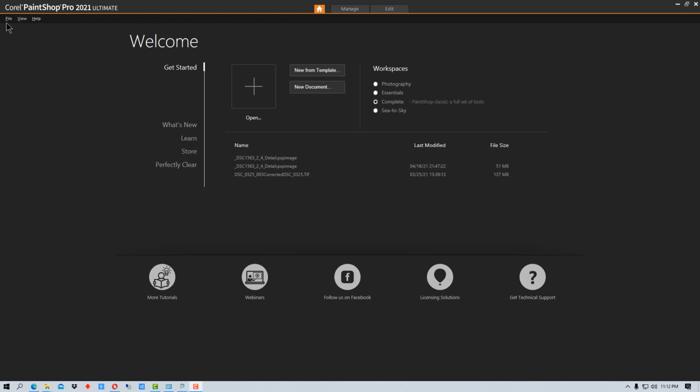Alright, the first thing we're going to do is go over here to File and down to HDR. We have a couple of choices here. The first is exposure merge, which we'll cover in a different video. That's kind of a more advanced way to do an HDR merge in Corel Paintshop Pro, and it gives you some extra options. But the easiest way to do it is just use the batch merge.